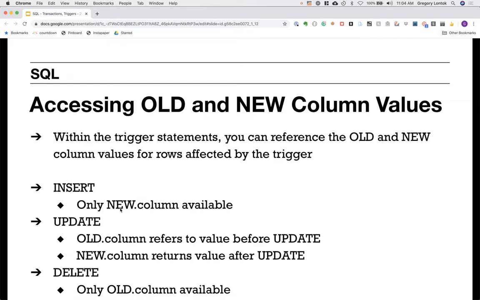Generally, you don't want to delete values. It's bad for auditing. Auditors don't like that. But if you do need to delete, you can keep track of what the old values were and put them into, let's say, some sort of archive table. And you could access those old values with old dot column name.